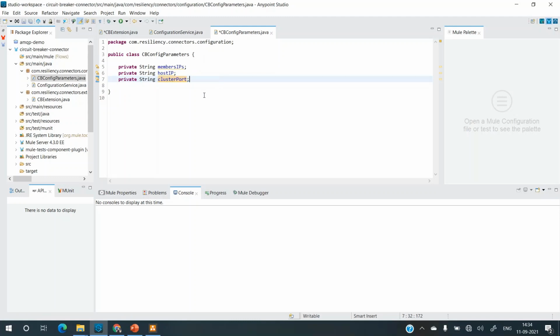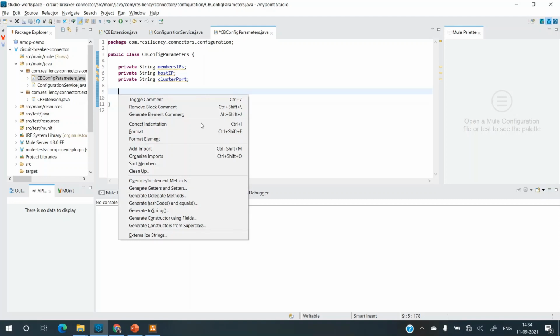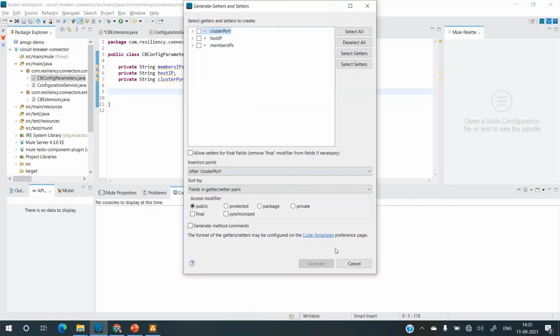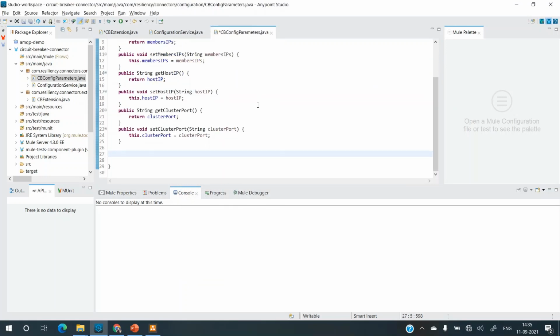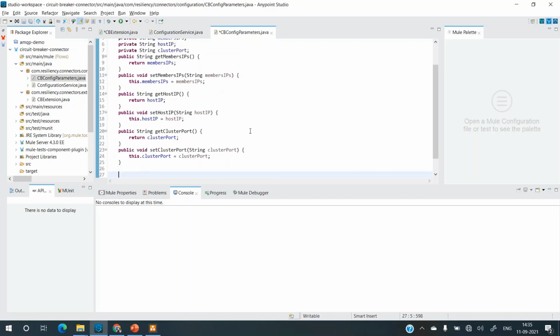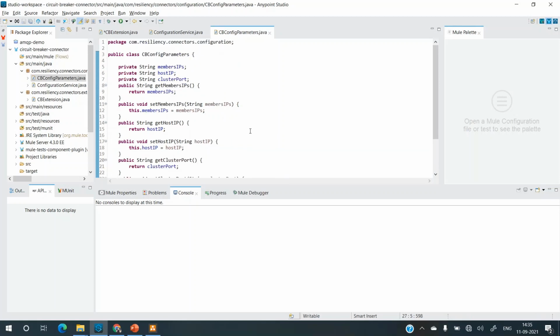So what I'll do is I'll quickly create setters and getters, and let's generate, select all, and let's generate. Okay, so I have the setters and getters created. Now let's decorate this with the parameter annotation so that this gets used as a parameter.